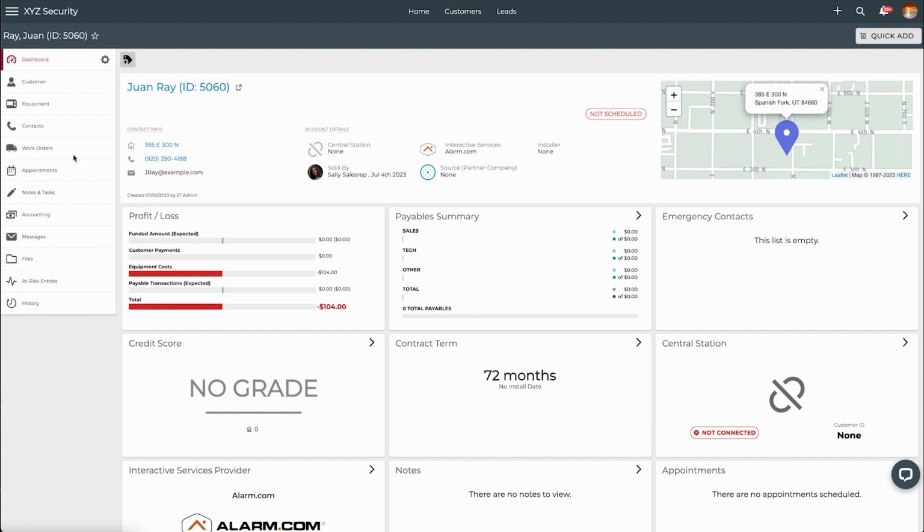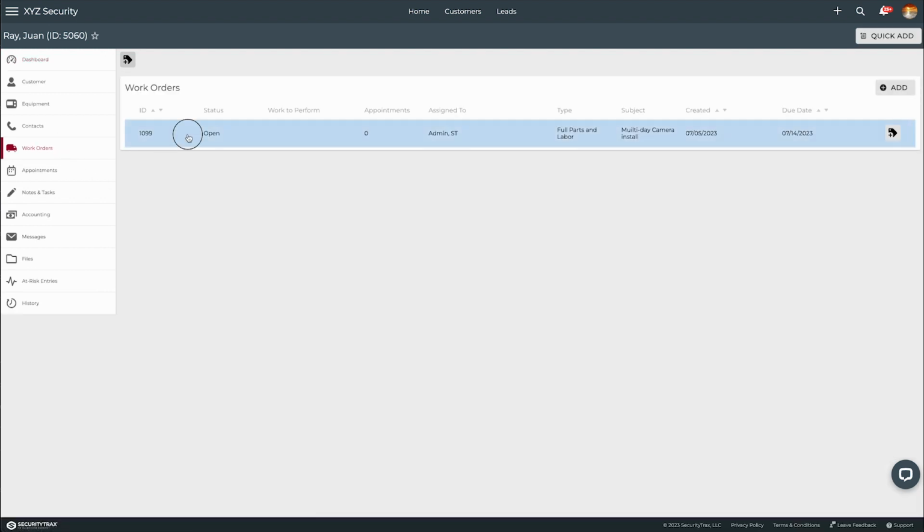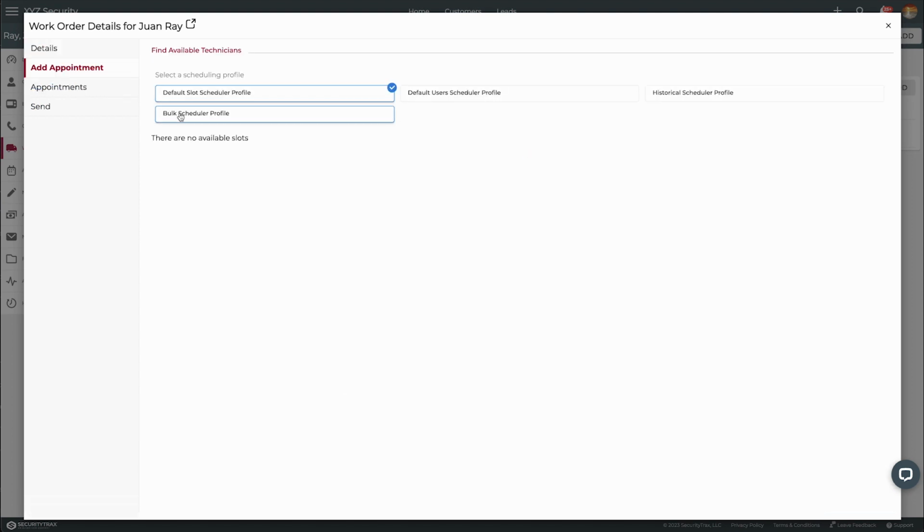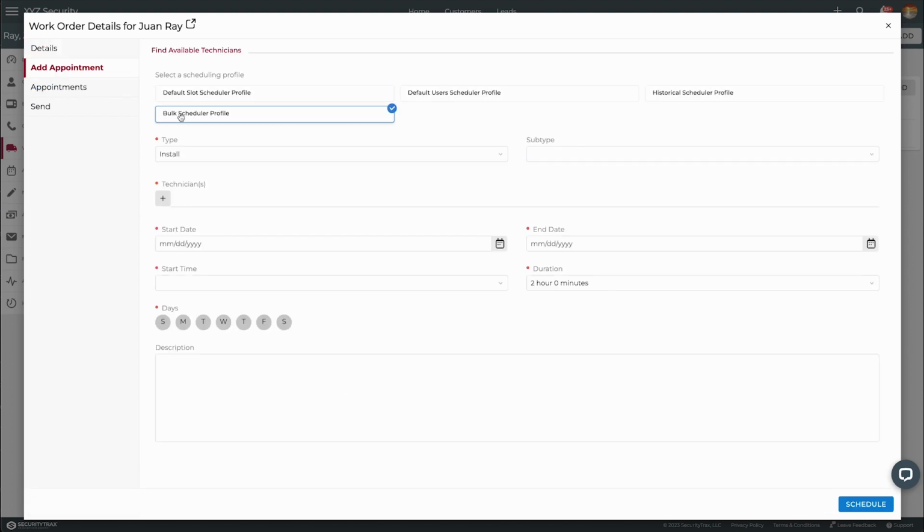To begin, navigate to a customer's work order. From there, click on the Add Appointments option in the left navigation menu. Among the available options, you'll find the Bulk Scheduler Profile.